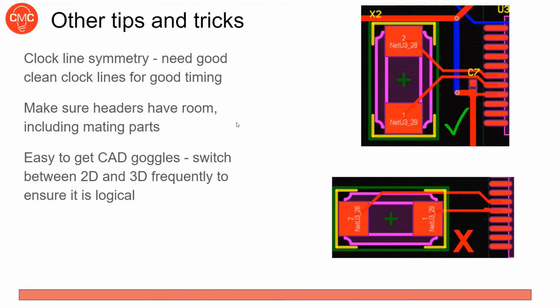Make sure all of your headers have room. If you have a header being plugged in, make sure that there's space for both the header and whatever is being plugged into the header, especially if that's a female part. It can also often be bigger than the male part, so make sure there's space for that to be plugged in. Switch between 2D and 3D frequently to look at what your board's actually going to look like, and make sure you're not getting CAD goggles.